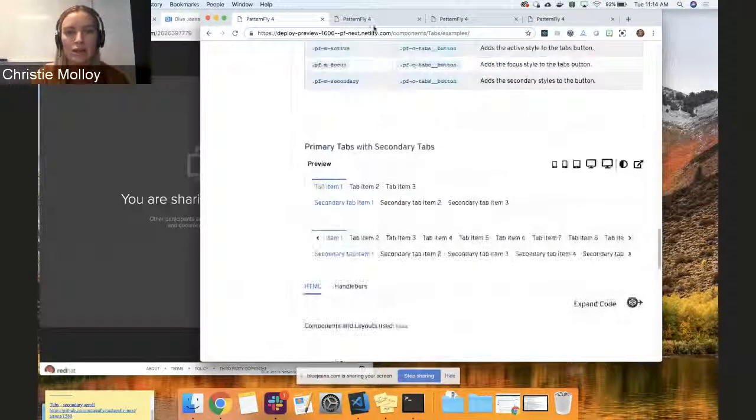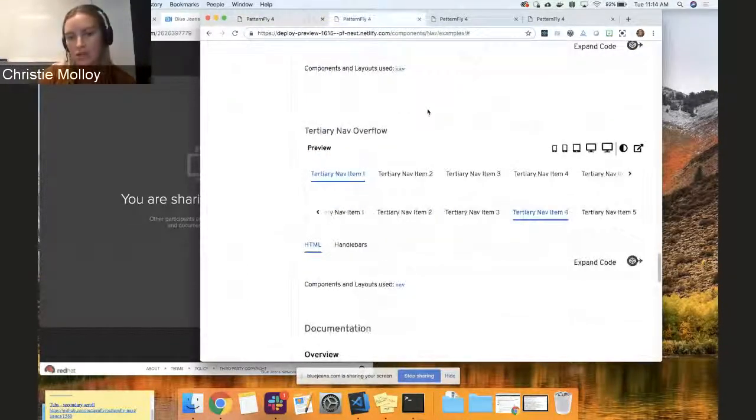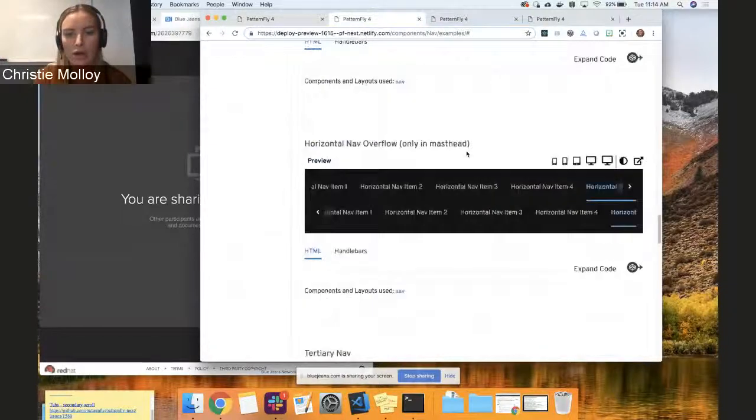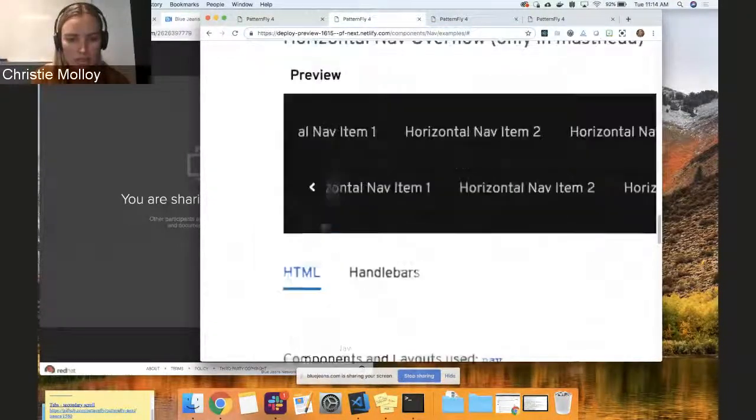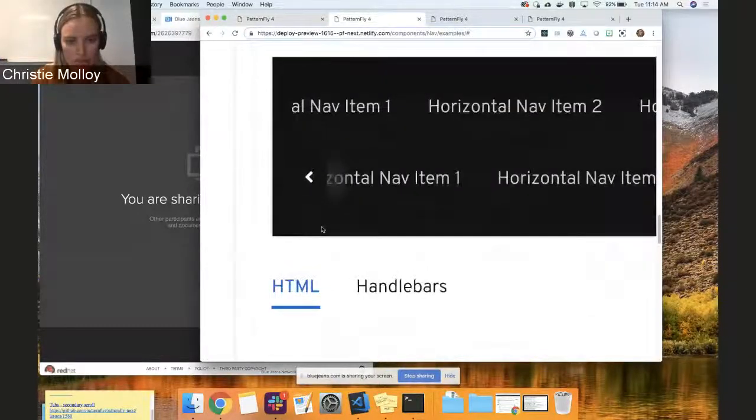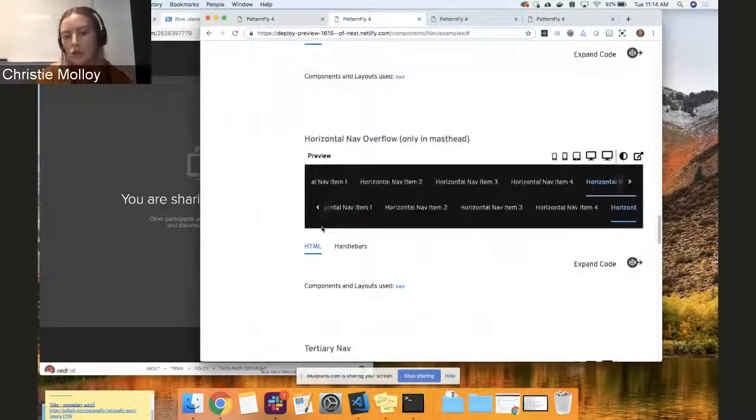And then the only other instance where we have horizontal scrolling is also the tertiary and the horizontal navs. So this is the exact same thing with the tertiary nav buttons there. And then with the horizontal nav in the masthead, it's the same, but you can see the box shadow on the scroll button is a lighter box shadow. It also shows that the content is overflowing one way.